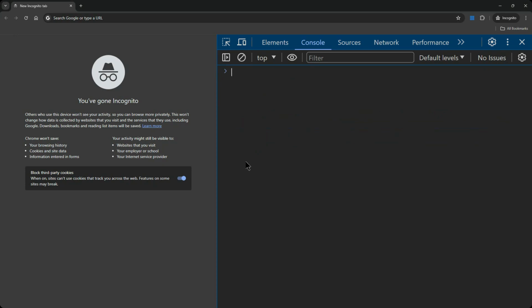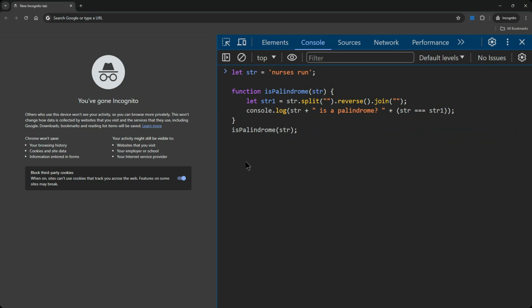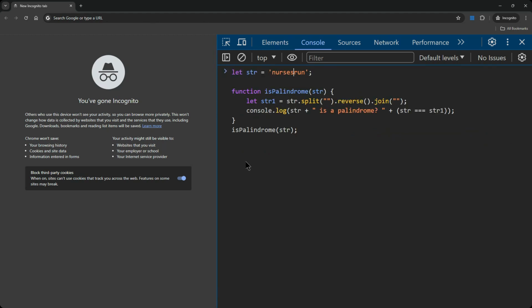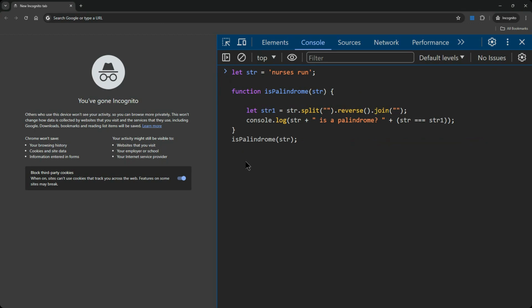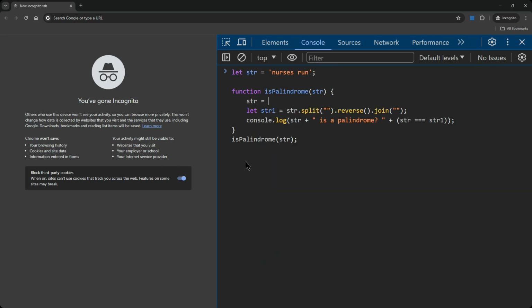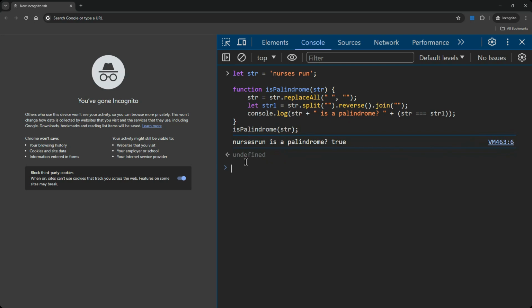So obviously, we are going to have to take into account the situation where nurse's run doesn't have a space. And this is actually what is probably meant by this string being a palindrome. So we need to normalize this string. And the way that I'm going to do that is I'm just going to reassign the str to str.replaceAll. And then inside of here, I'm going to replace all instances of a space with an empty string. Okay. So now when I run this, nurse's run is a palindrome.